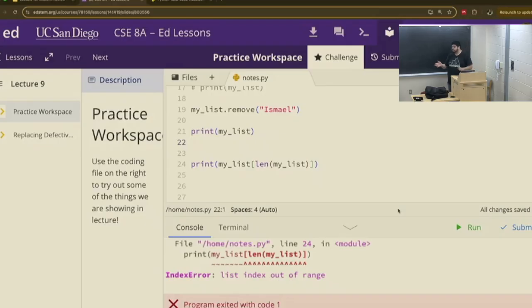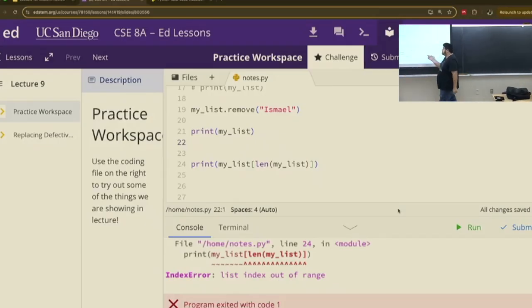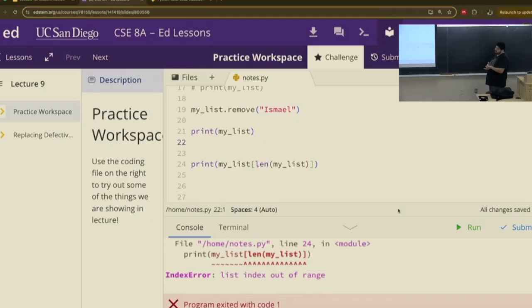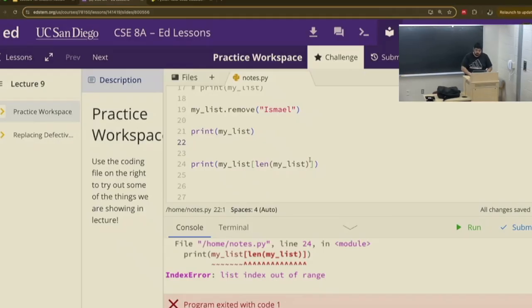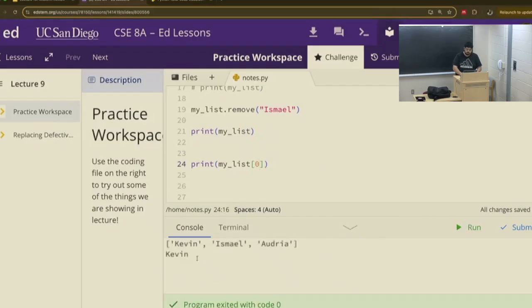Yeah, using a for loop, you have some index, and you're using that index inside of a list. Depending on what you're putting for the position, you can't put 3 because 3 doesn't exist. What about 0? Will 0 work? Yes, it's Kevin. Will 1 work? Yes, this is Ismael. Will 2 work? Yes, that's Audrey.